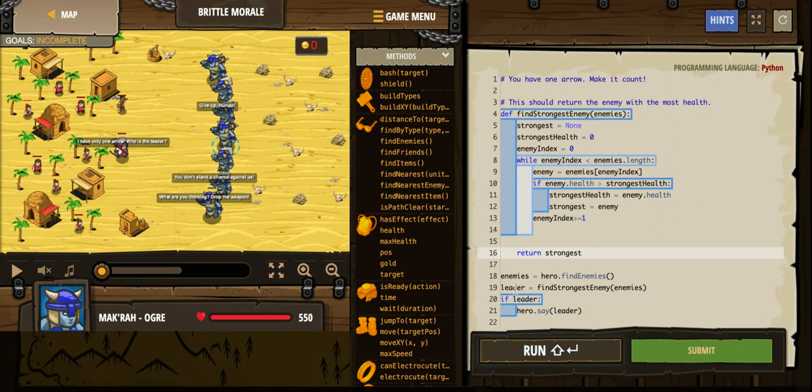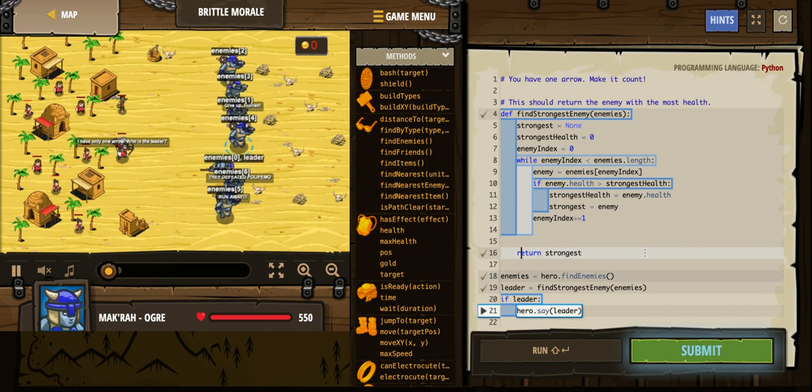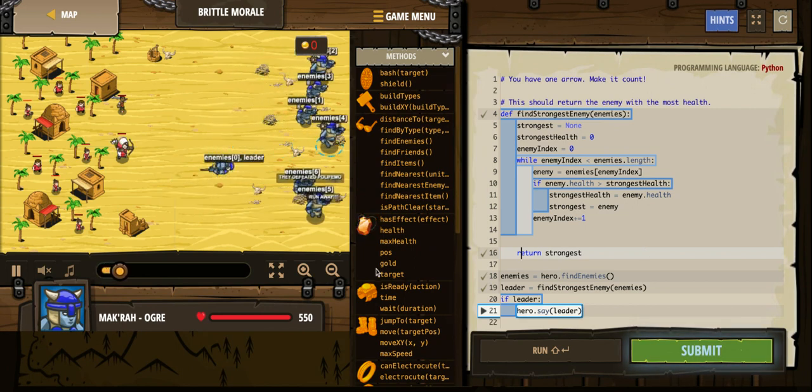And from here, it's just going to call our function using the leader variable. And if there's a leader, we will say the name of the leader. So let's just run it to see if it works. And yes, it does. All the ogres go running away.